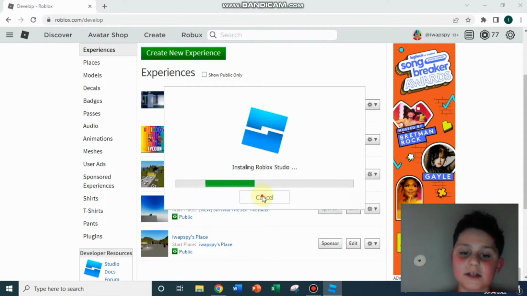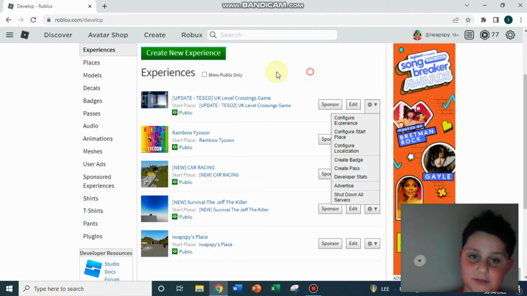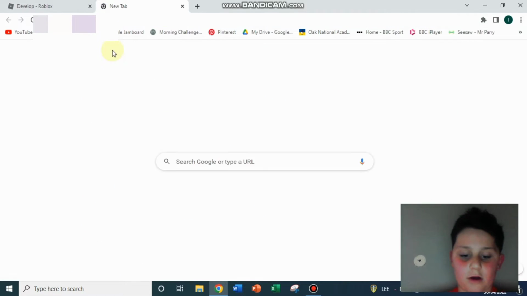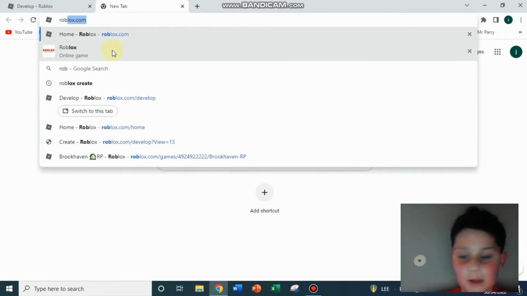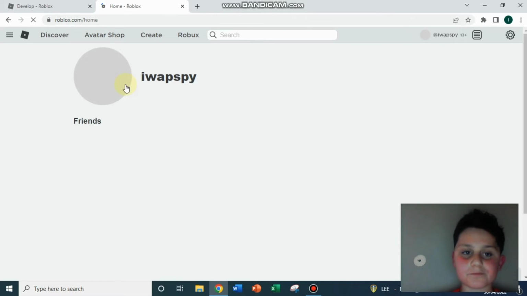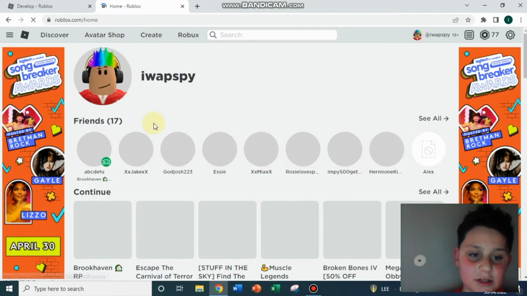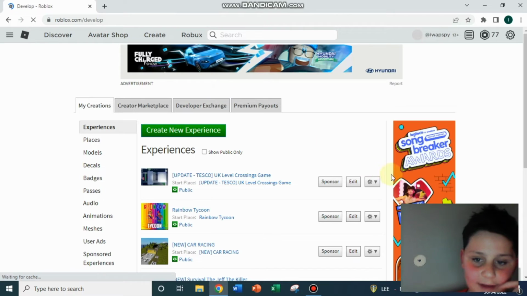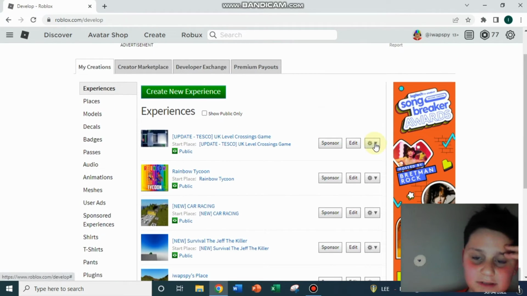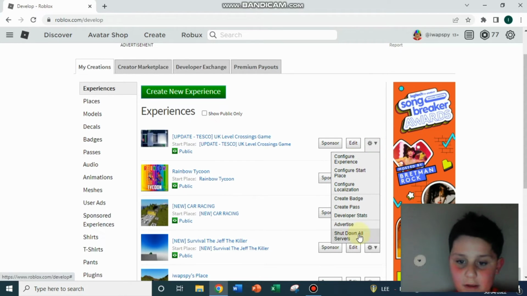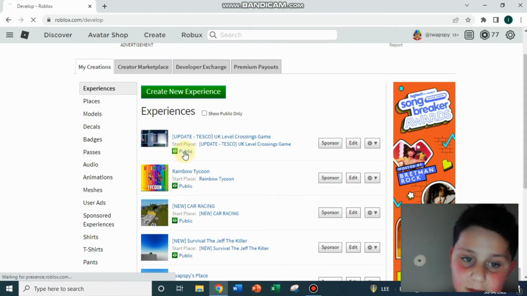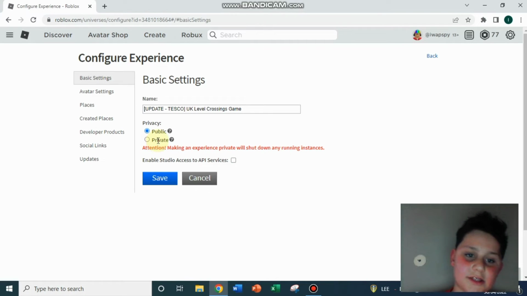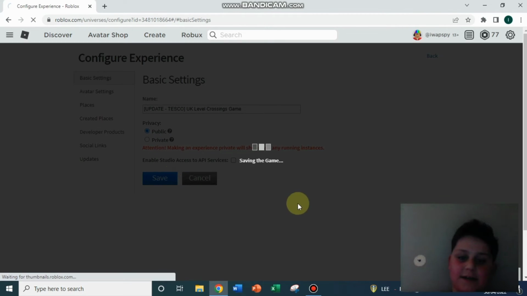Make sure it's public. To make it public, you have to go on to this page again. So remember, roblox.com/home, and then you go on to create, and then you come to this part here. Then you click this little settings button with a drop down, click Configure Start Place, and then click the start place. To make it public, you click on the actual game and then choose whether it is private or public. If it's private, then it's private. If it's public, then it's public. And then you click save.